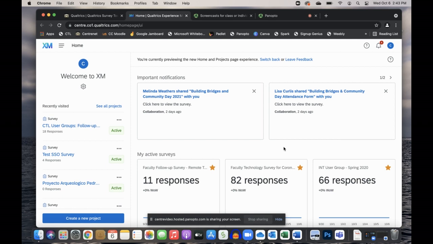Now, this screen recently changed. Qualtrics continues to update and make improvements. So what we're looking at here is your dashboard. On the left side, you're going to see your most recent surveys that you've looked at.